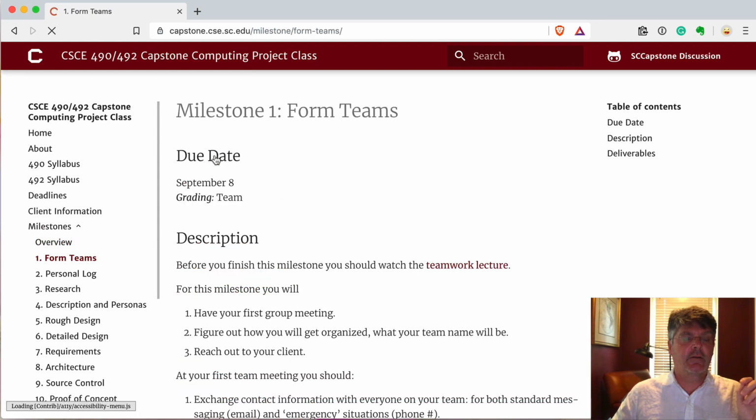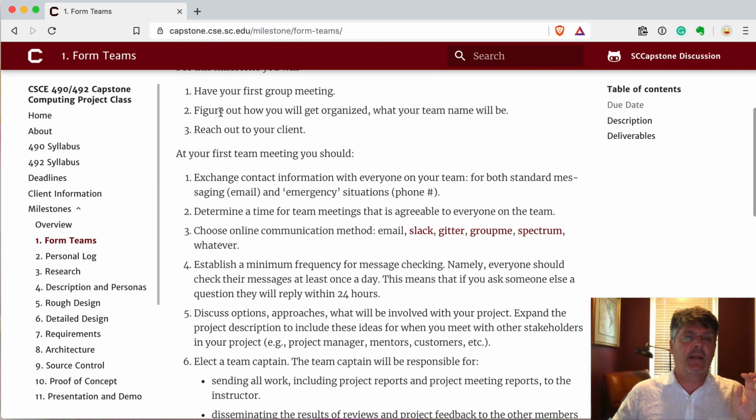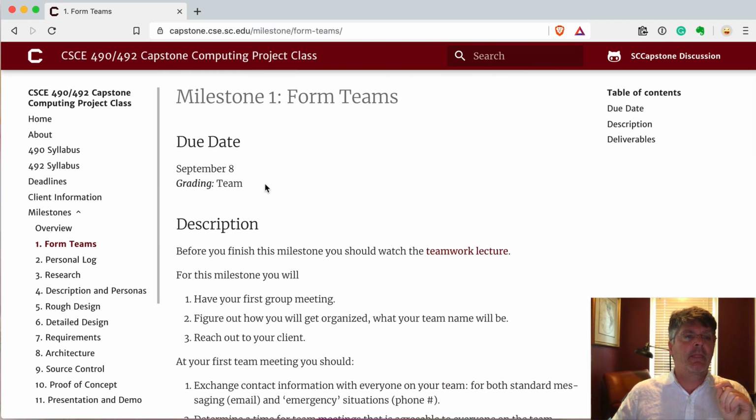So you can click on forming teams and see what it is that you have to do and by which date. The thing I want to mention here is they all have a due date, like this one, September 8th. So anytime by September 8th, this means we will be grading it September 9.